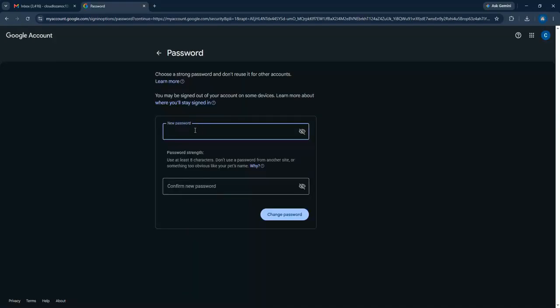Google will ask you to enter your current password if you remember it. If you've forgotten it entirely, click on Forgot Password below the password entry box. Google will then guide you through the recovery process.